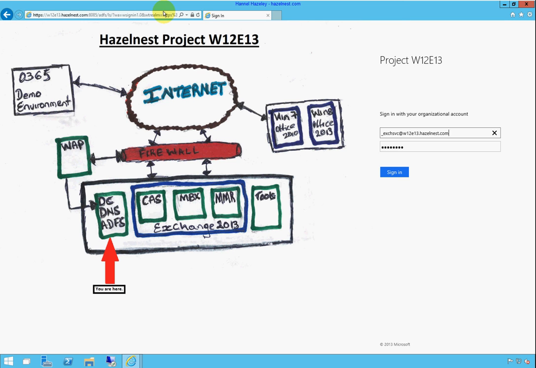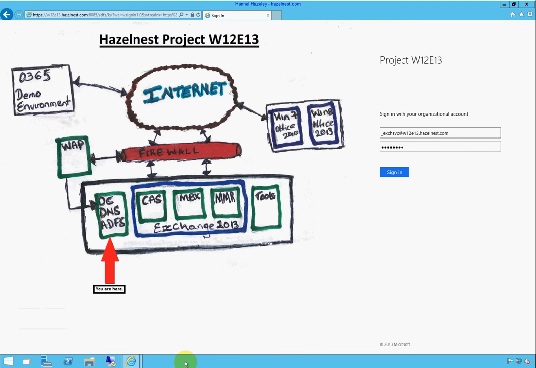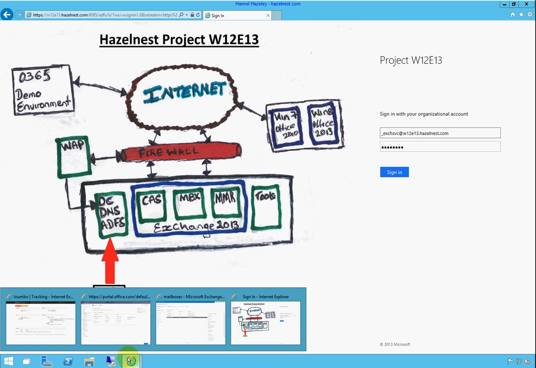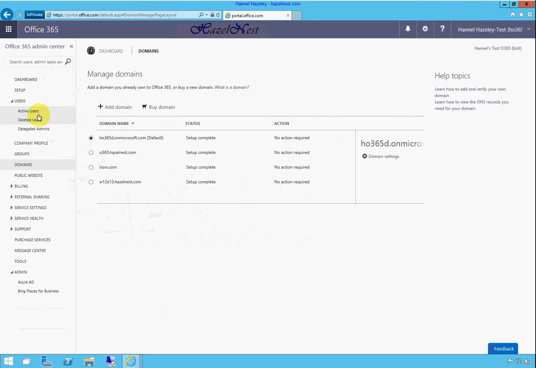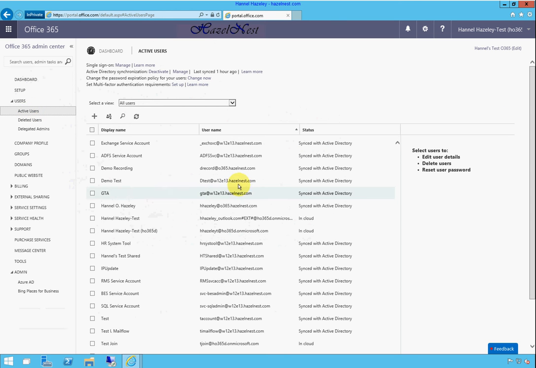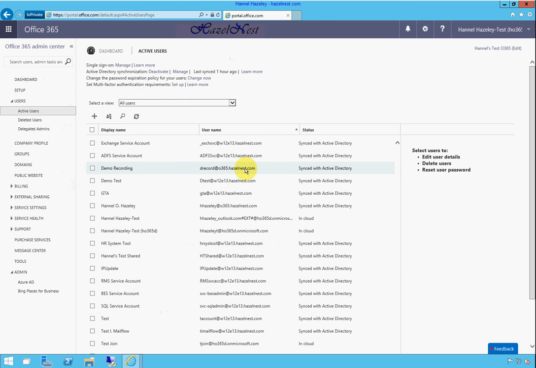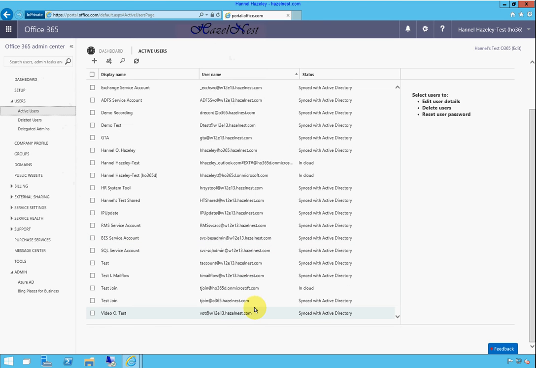What I'm going to confirm now is to make sure that my domain is actually syncing to Office 365. Which one is this? This is it. I'll go to active users and run through the list. So that is not syncing yet. So what I'll do is I'll go ahead and push the process.